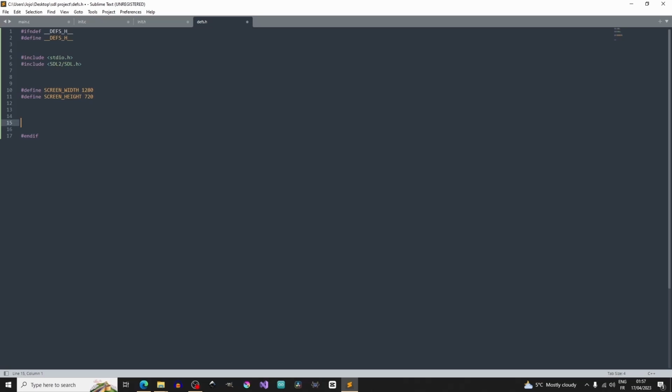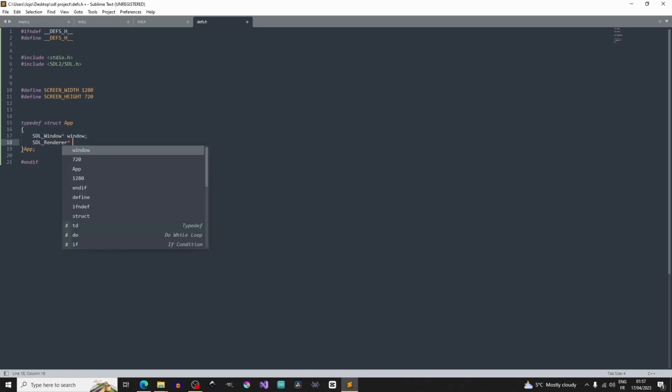And let's create a new data type using typedef struct and call it App. It takes as members an SDL_Window pointer called window, and an SDL_Renderer pointer called renderer.